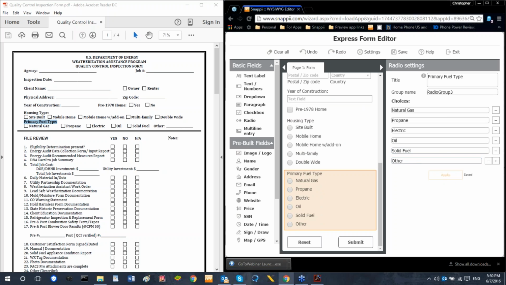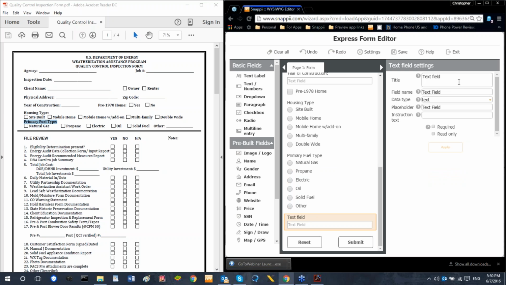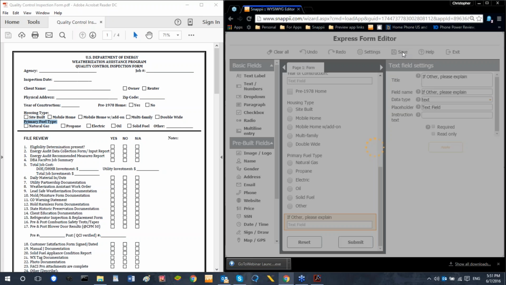So we'll hit apply there, and we'll add a text number field and title that field. And we can apply that. And change the field name so it appears properly in the reporting. So from there, I'm just going to go ahead and save this and show you how it looks on a device.